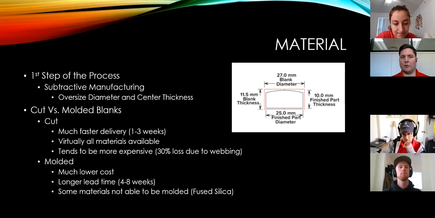So just remember that cut disc blanks, you can tend to get really quickly. Virtually all materials are available in cut disc form. Versus molded, you can get it at a much lower cost, but it takes a lot longer to get it. The molded blanks that I just got a quote for were dirt cheap, but it was going to take me 10 weeks just to receive raw material.